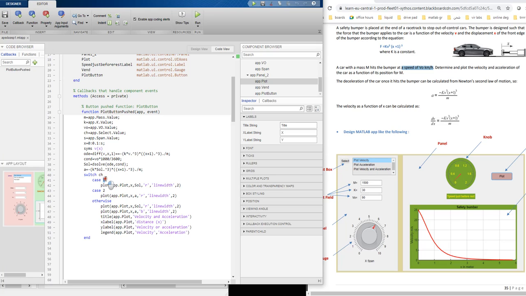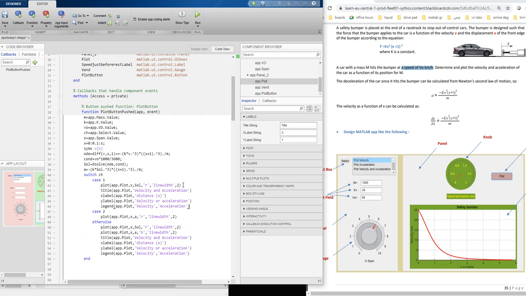1, the first option, it will return 1. If it's 1, do the following. If it's 2, do the following. Otherwise, do the following. Can I repeat this one also? Title and X label for each plot? Yes, we have to do. Control C, go to plot number 1, Control V.